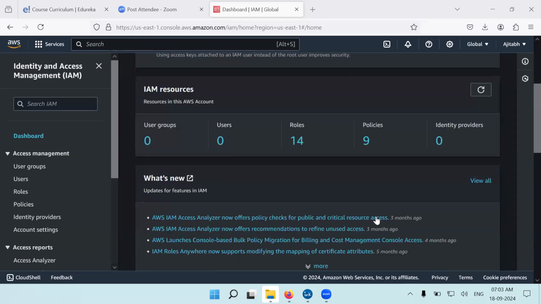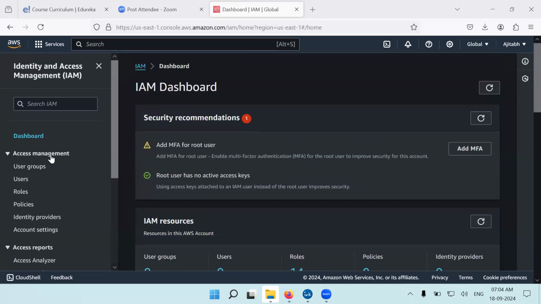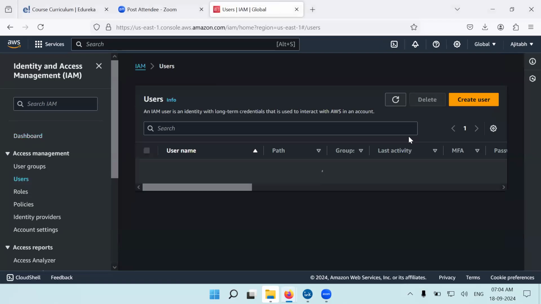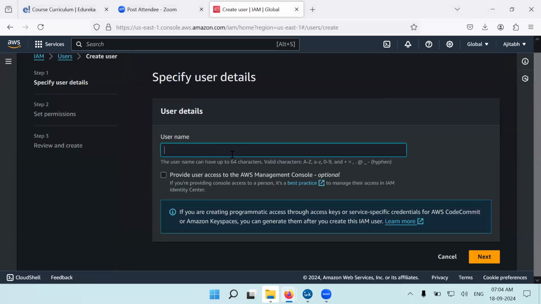All right, guys. So I think I have just removed that user. So let's quickly create that user once again, and then I'll tell you how to play with the permissions and what things we can actually get to know practically. All right. So let's go to the users. Yeah, let's create a user. I think the last one that I have created, I have deleted it.